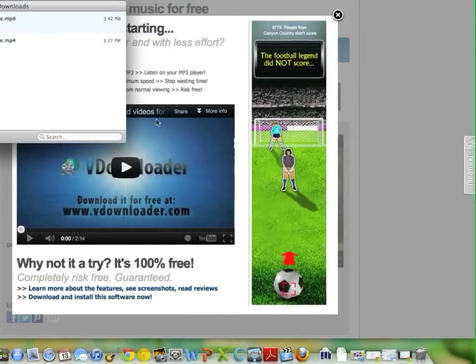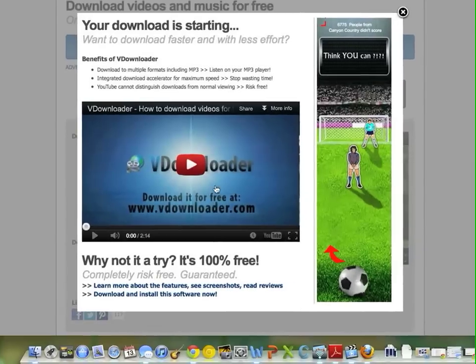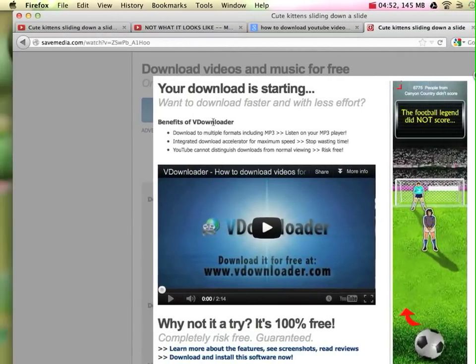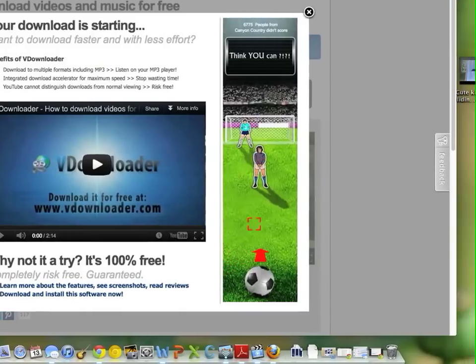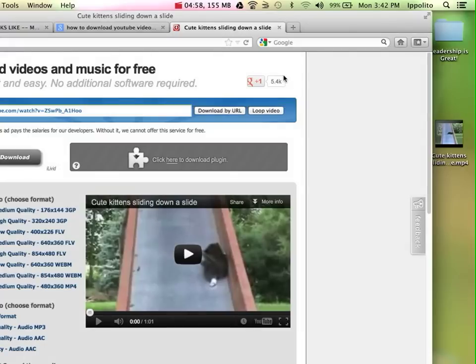Now you'll notice, I can close this now. You'll notice here's another ad. Do I want to click on it? No, I don't want to click on any of this. I don't want to download, I don't want to kick the soccer ball. I don't want to do any of that. I'm going to click close, get rid of that ad.